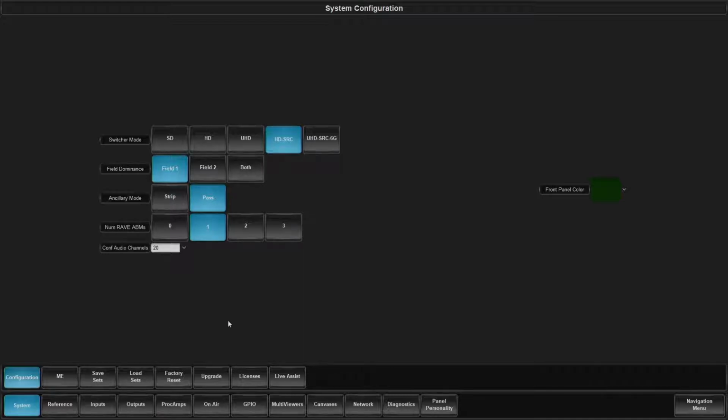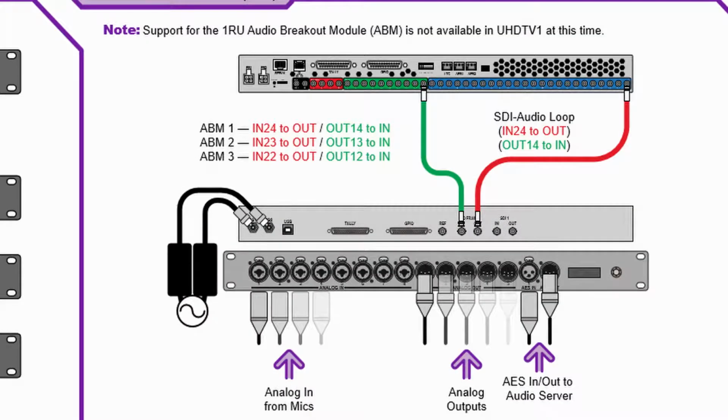The number of Rave audio breakout modules or audio breakout units, however you'd like to refer to them, this configures the system for how many of these will be included. And when we look at the diagram, we can see that it's important because depending on how many you have, it requires that the ABUs or ABMs be wired to specific inputs and outputs. What this does is it sets up for embedding and disembedding the data going in and out, but also the control path. So we just want to be aware of this and how these line up.